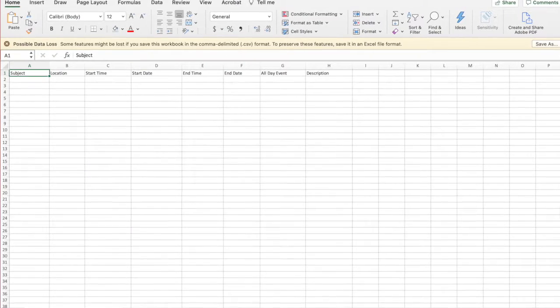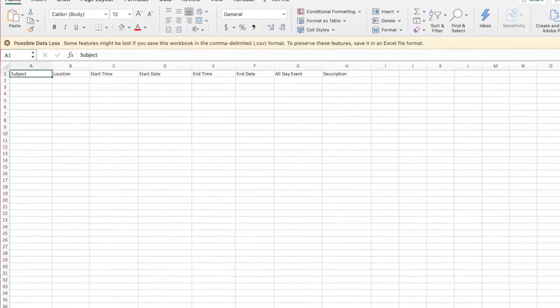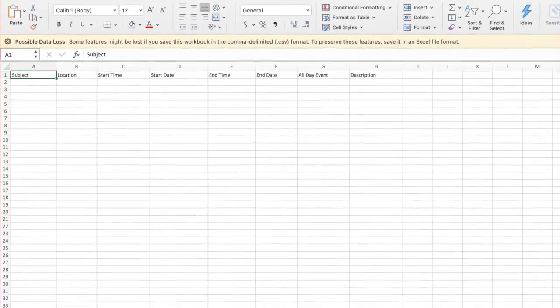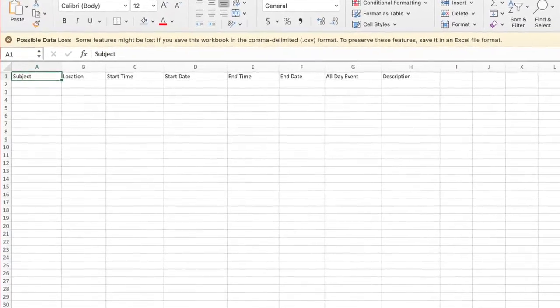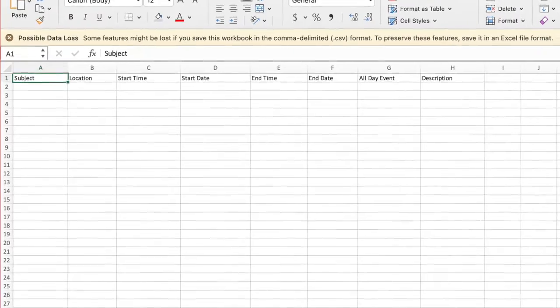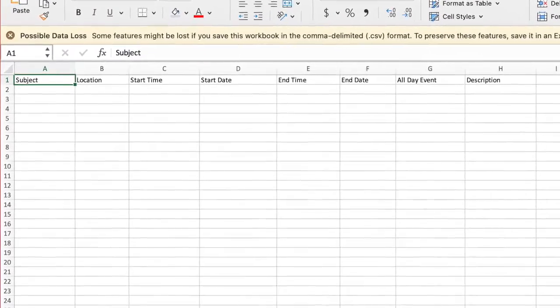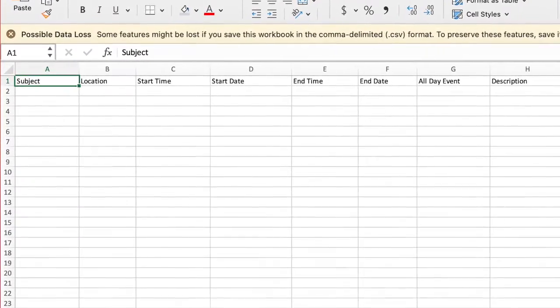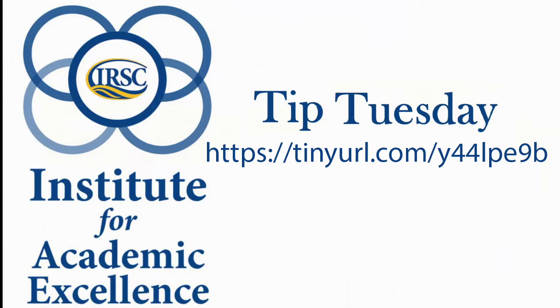First, create a new Excel file with the following column headers: subject, start date, start time, end date, end time, all day event, description, and location. Or you can simply download the template I've already created by going to the following site. Pause the video if needed.